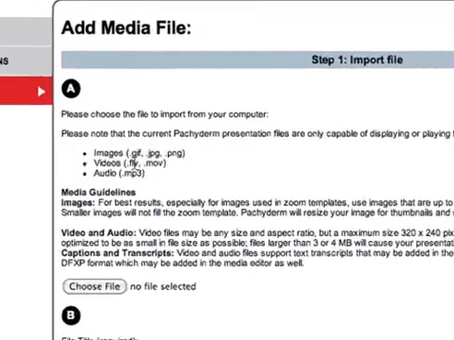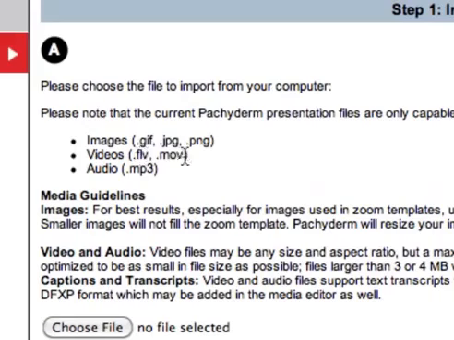We have GIFs and JPEGs and PNG files, and for videos, which your class probably isn't using, but you might, Flash files, which are FLVs, and QuickTime files, which are MOVs, and then if you have any audio files, they would be MP3. Using the correct file types and making sure that the files that you upload have the proper extension on them is critical. If you use an unsupported file, or if you upload a file that does not have the proper extension on it, Pachyderm won't know what to do with it, and you will have problems.